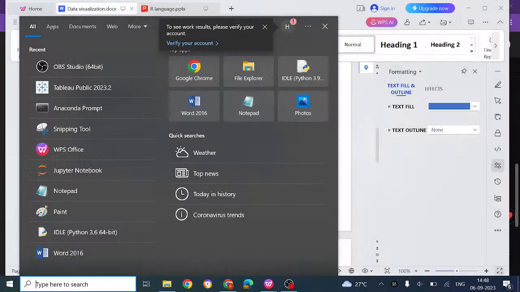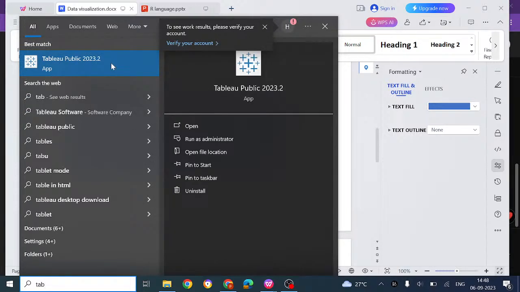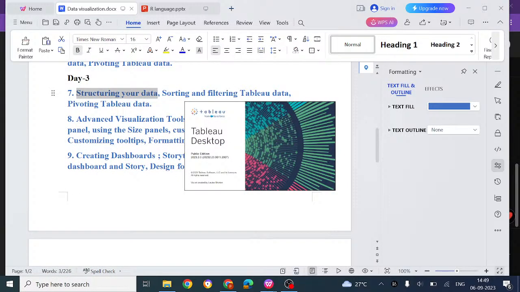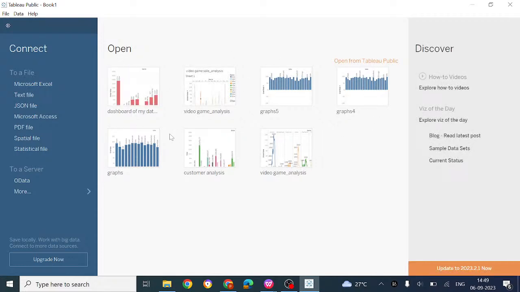Before starting our concept, we should start with loading of the data. So I'm starting with opening Tableau. Go to the Windows search bar, type Tableau, and you can get the Tableau app. Click on the Tableau app. So it's opening. This is the symbol of Tableau, and these are what we discussed in previous sessions. Now you just want to go with the new data.